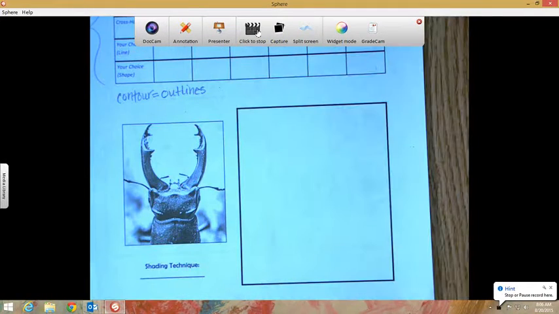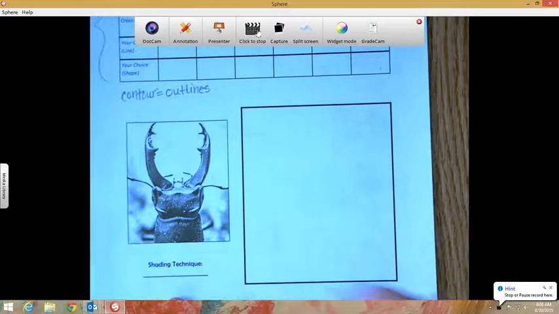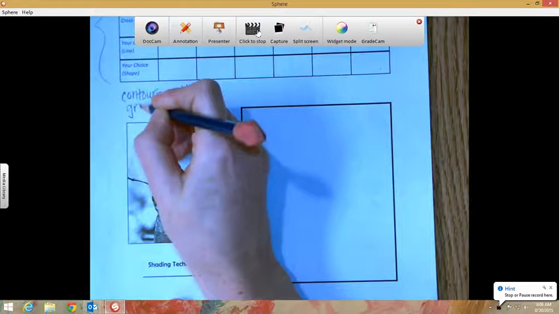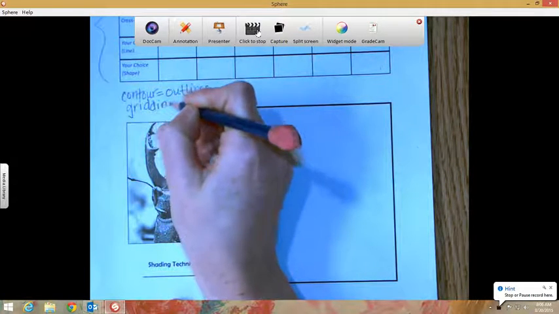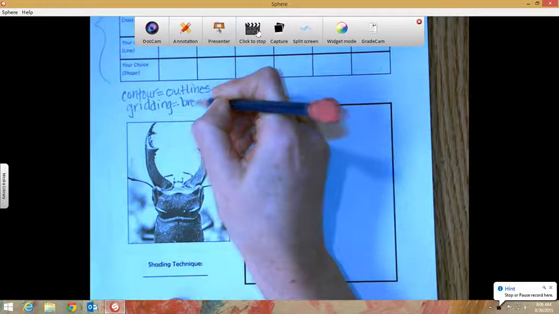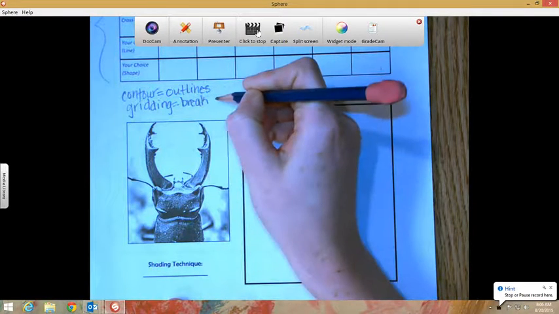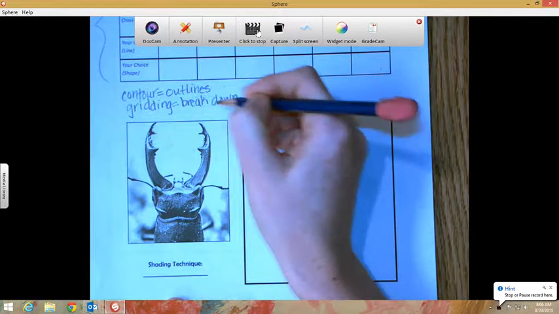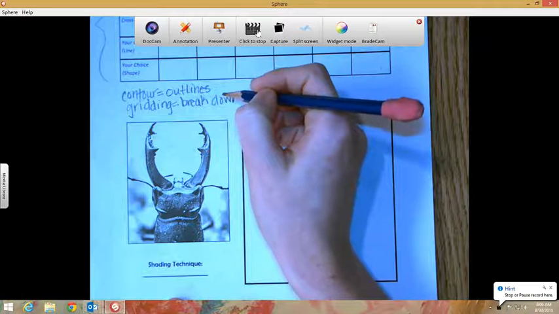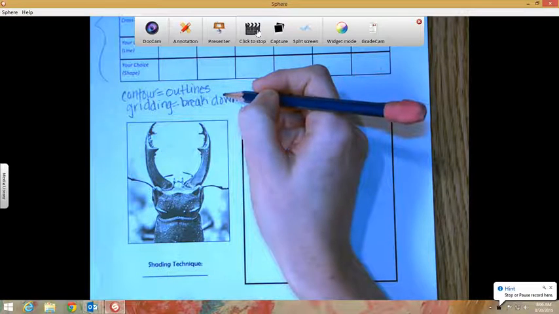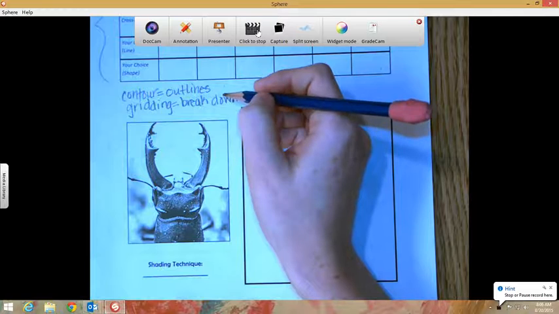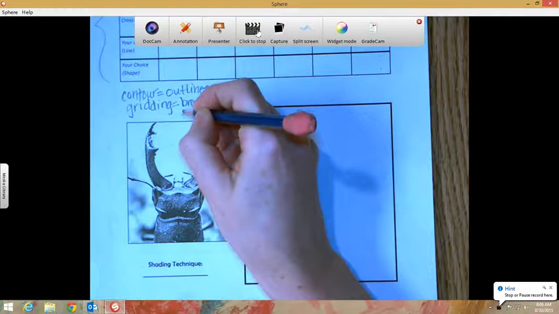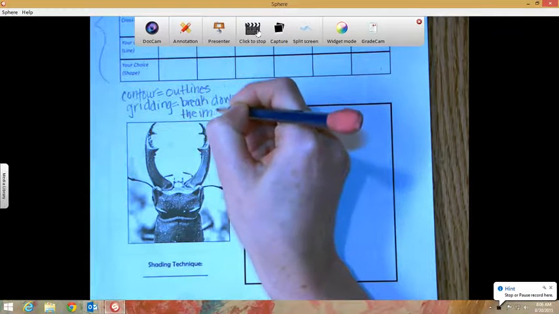Alright, so to go about creating our contours, I first want to just use a technique called gridding. Gridding is where you break down your image so it's a little less complicated. Instead of having one huge image of a bug that's got lots of little parts, I will have many small little parts of the bug to make it a little bit easier on myself.